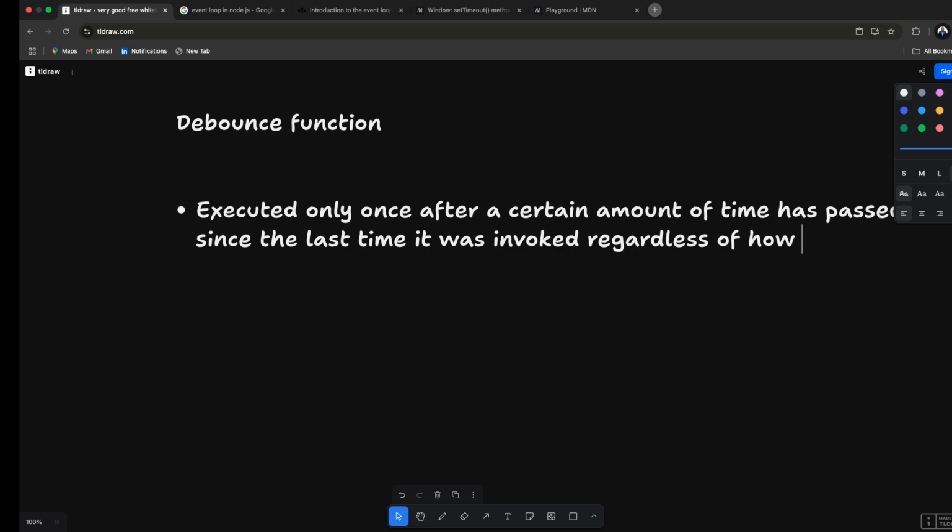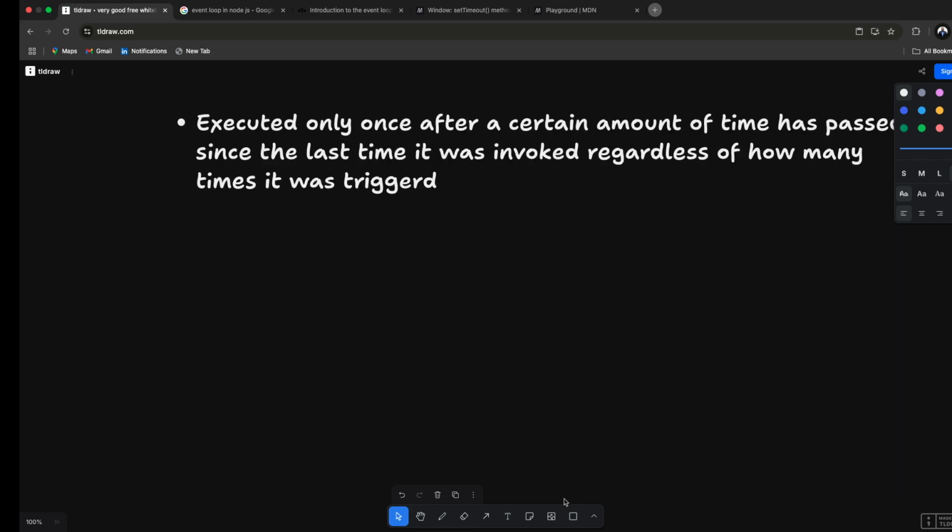regardless of how many times it was triggered. So basically, suppose this is like a switch, right? Debouncing is like an electrical switch thing. Executed only once, so after a fixed interval of time has passed, only then are we going to invoke the function.